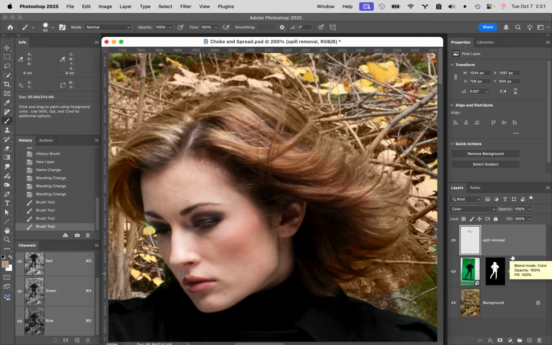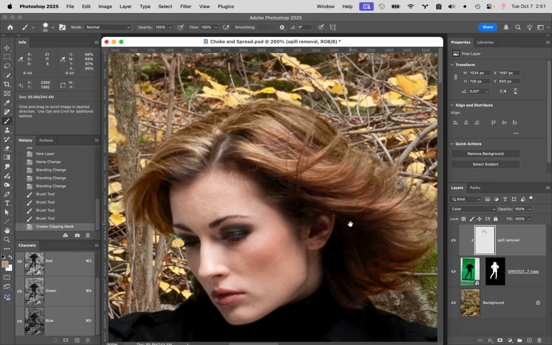Up at my screen. And you can see I'm hovering right between the spill removal layer and the figure layer. Hold down your Option key and your cursor will turn into a square with an arrow that points down. When you click on that, what'll end up happening is you'll see all the spill that happened on the woods in the background, all of that went away because this layer that is the spill removal has inherited the layer mask that's actually underneath it.